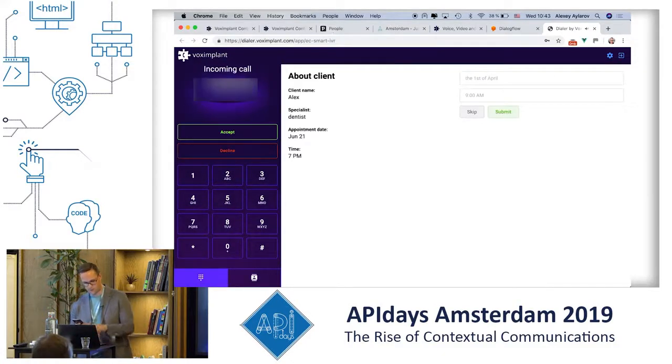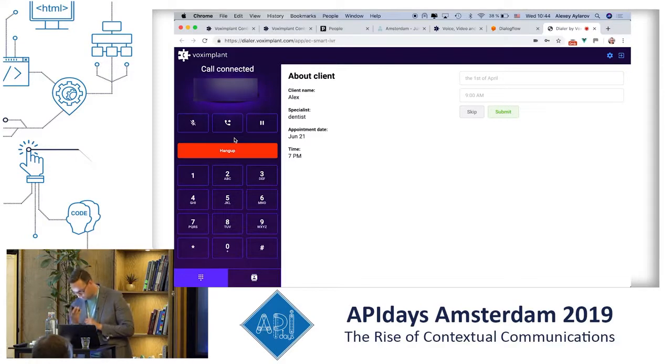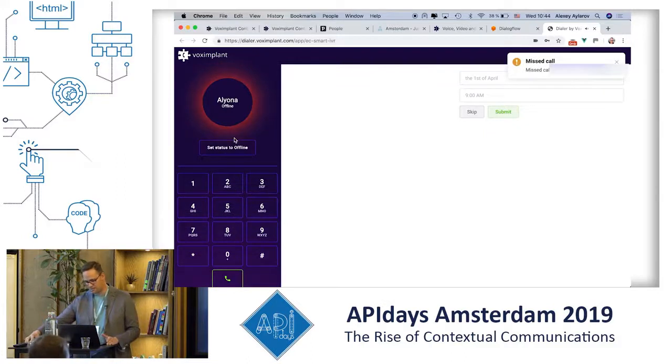Okay, so I got this call here. I got the data from the CRM immediately in my working seat, so I can answer and I can talk with it. Okay, so the idea is that simple. You can build things on the fly. You can connect telephony with bots. You can build business logic depending on your requirements.